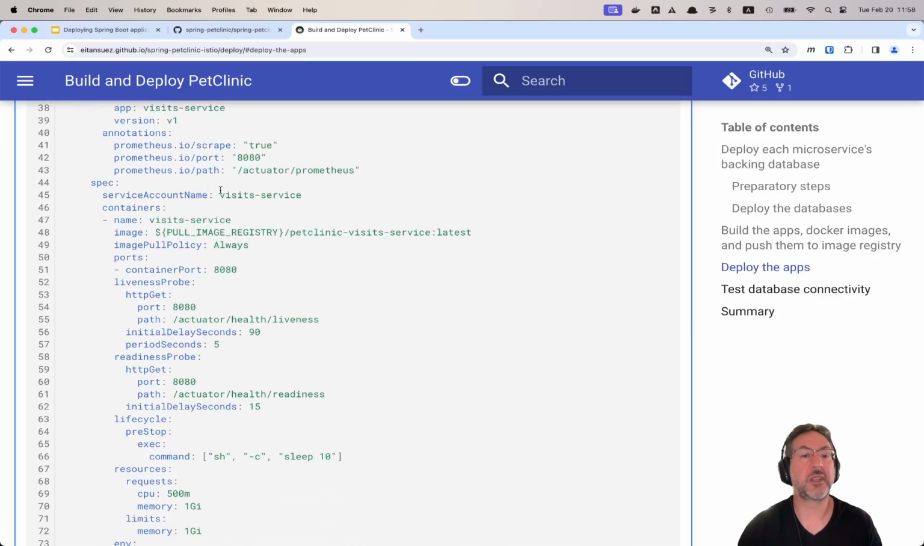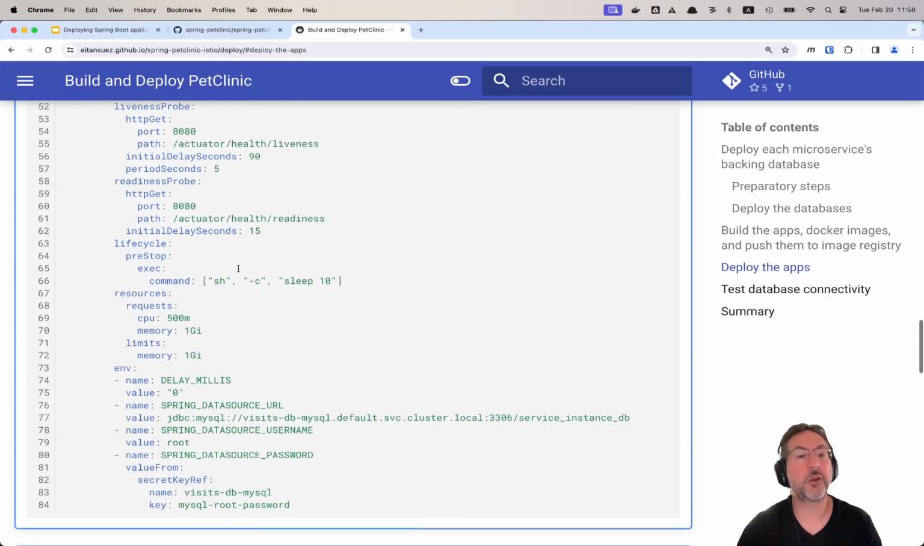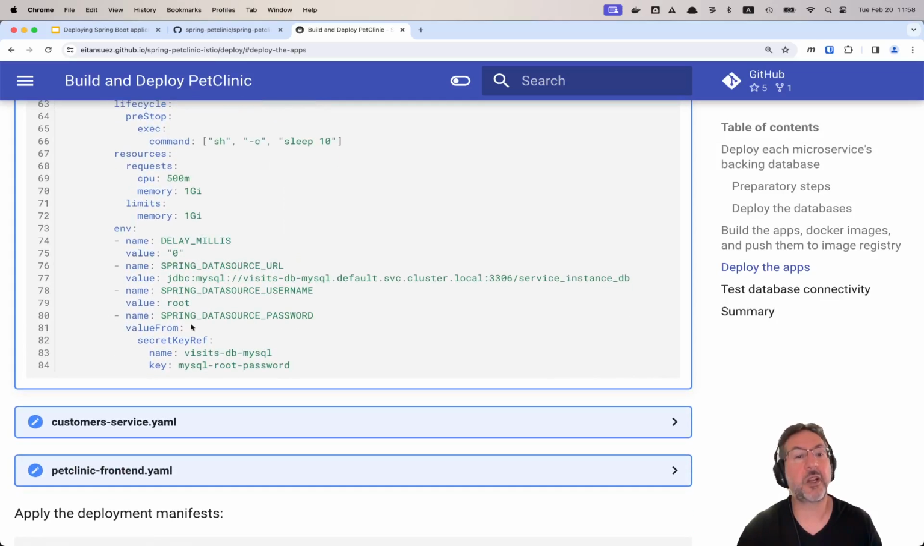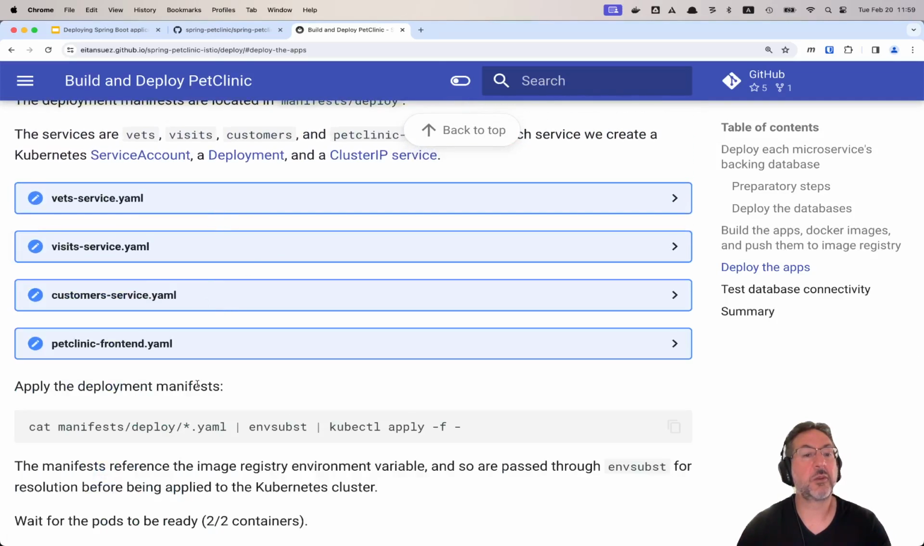You can see here the service account name is mentioned. So the pods have an associated service account, in this case, visit service, and the reference to the image we just built, the latest version of the image for the visit service image, and the port it listens on, and the readiness probe and liveness probe, and all of that information. And environment variables, how to connect to the database. So the Spring data source username and the data source password comes from a secret that was deposited when we installed MySQL. So that's a walkthrough of the deployment manifest for one of these 4 services.